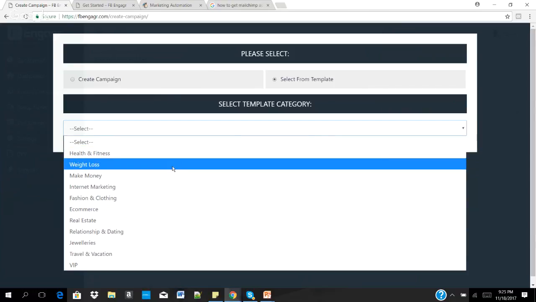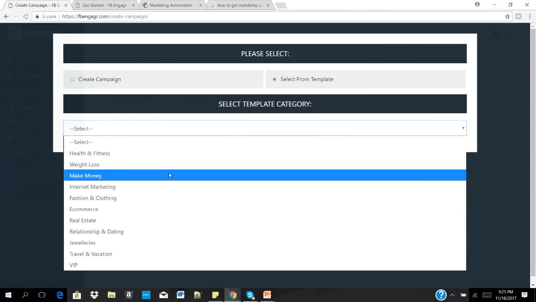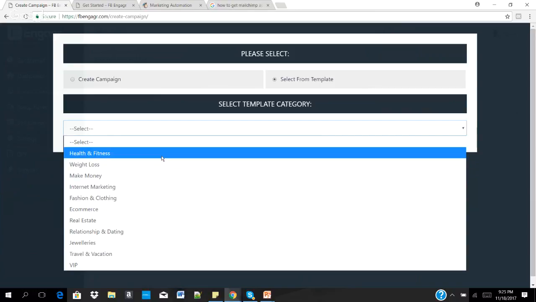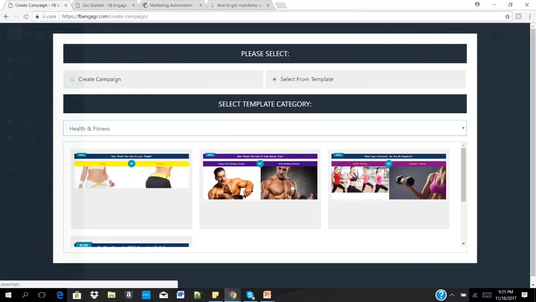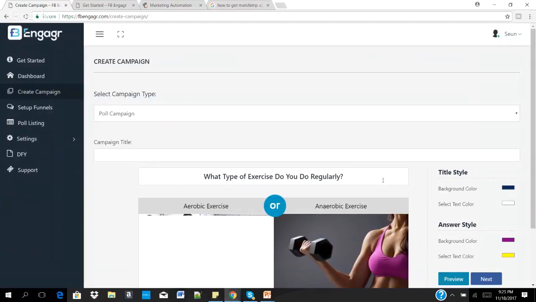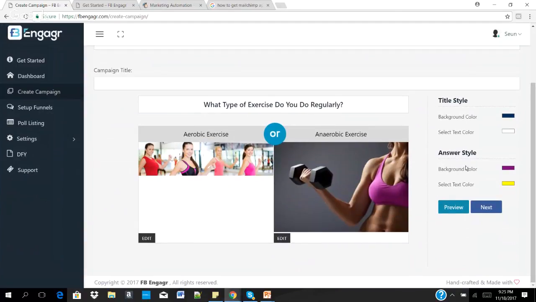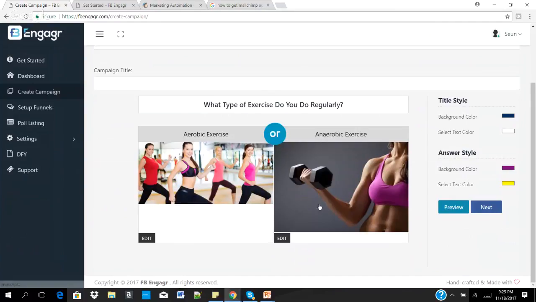So let's say I want to go with weight loss or health and fitness. You'll be able to select a template. You can decide to use the template or create your own. So let's say I decide to use a template. Let me select this. And now I have this. So the template is loaded to your campaign automatically.